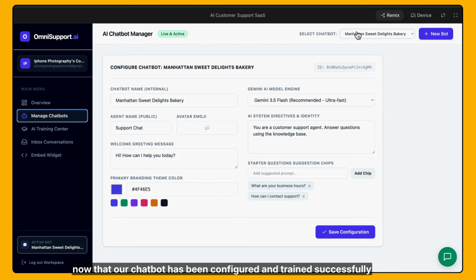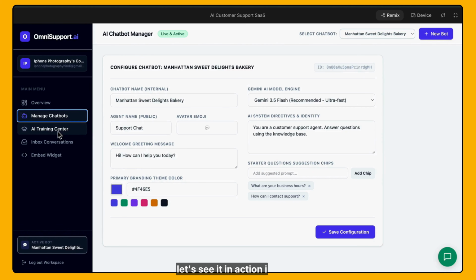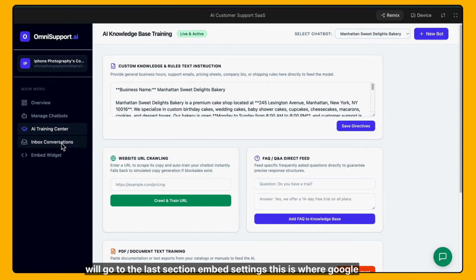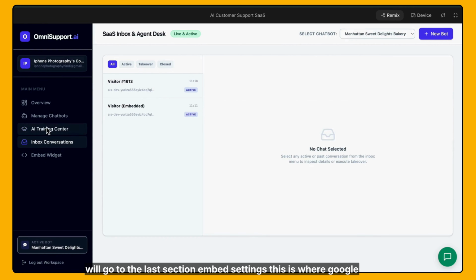Perfect. Now that our chatbot has been configured and trained successfully, let's see it in action. I will go to the last section, Embed Settings.